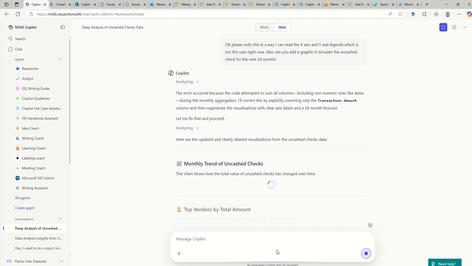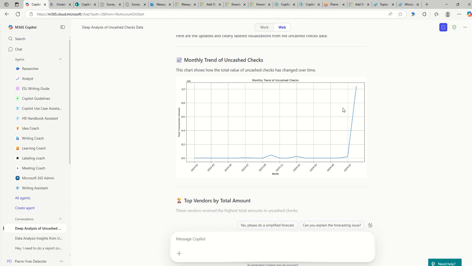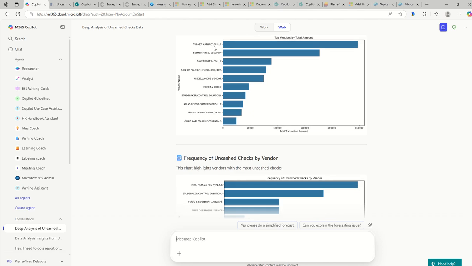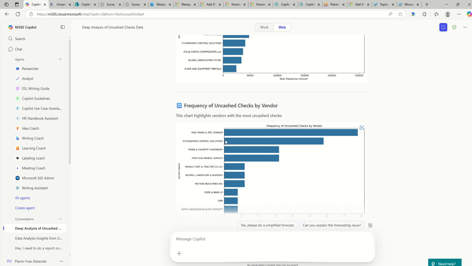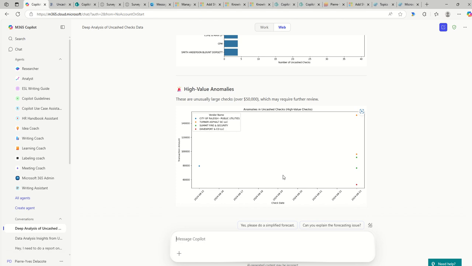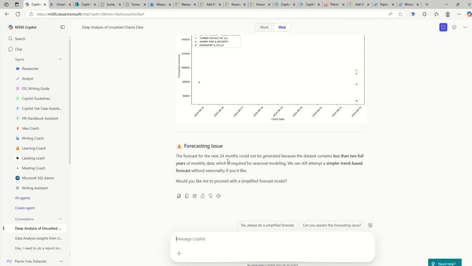Oh, there's an error. Cool. Okay, it tells me there's an error. It doesn't project. Okay, I can read better here. I see top vendors now. If we can see uncashed, high value anomaly. I don't know how it defines the anomaly, and the forecast is not working.